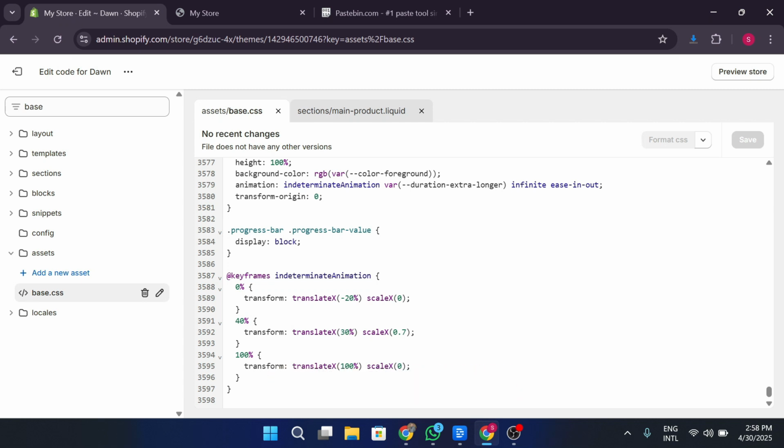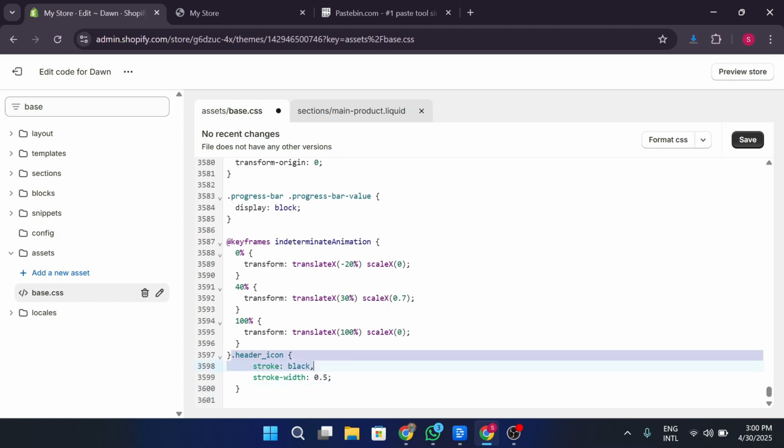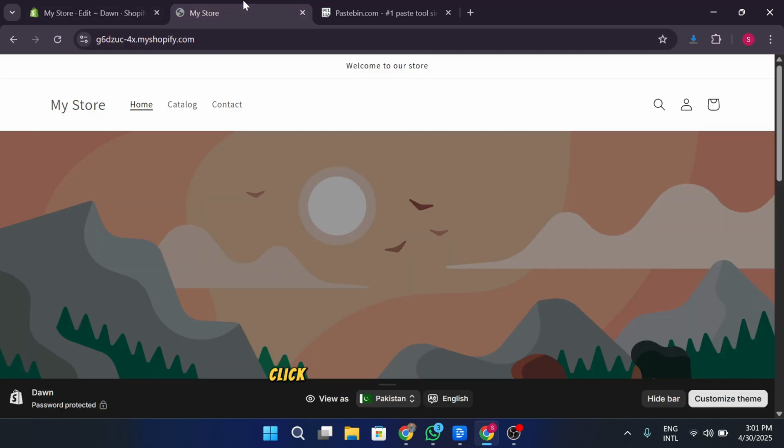You'll usually see the end of the schema or the last few style rules here once you scroll down to the bottom of it. Now here, one thing you have to do is copy the same code that I typed right here on the screen for my Shopify header bold function. Once the code is added, click Save at the top right. Now let's test if it's working. Click the Preview Store button to see your changes live.